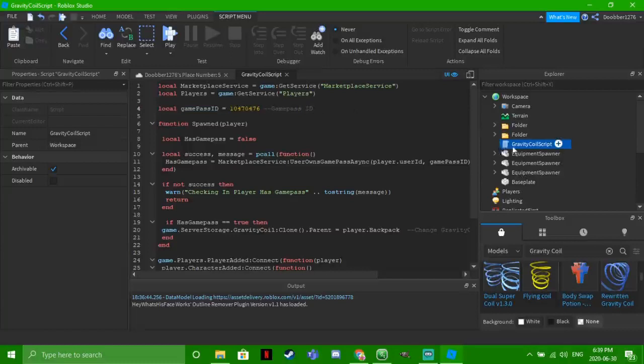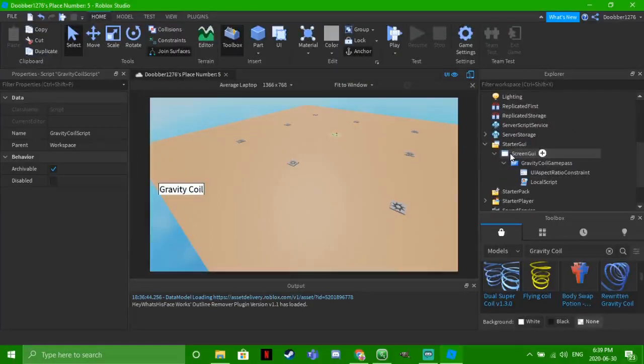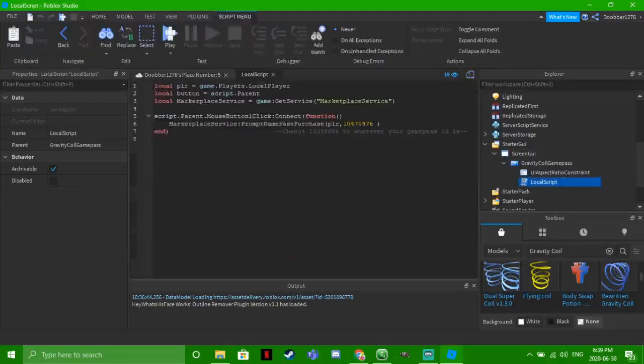But that'll be all. Oh yeah, sorry, I forgot. If you want to hook up the gravity coil with the gravity coil game pass UI, if you just watch my other video, it makes it a lot more clear, but I'm not really going to go over it in this one. But your gravity coil game pass, this is a text one, local script, and as you can see, it says change this to whatever the game pass ID is. I'm going to make it that. And then that is all.